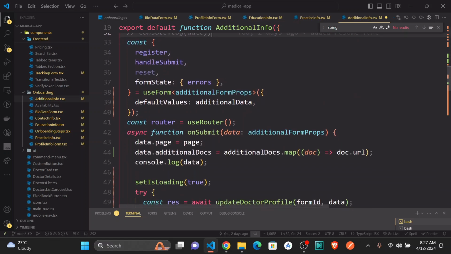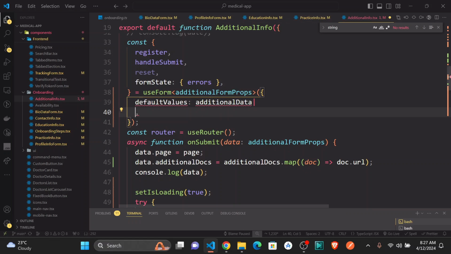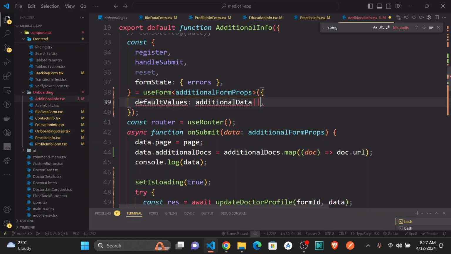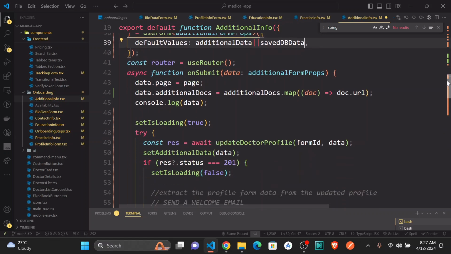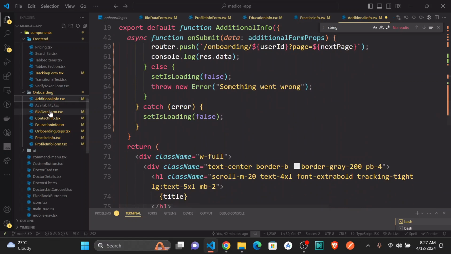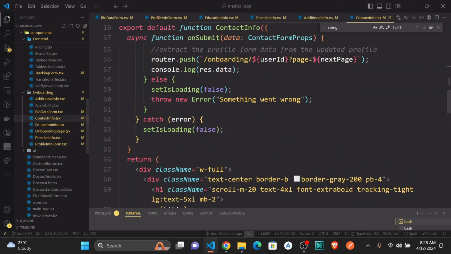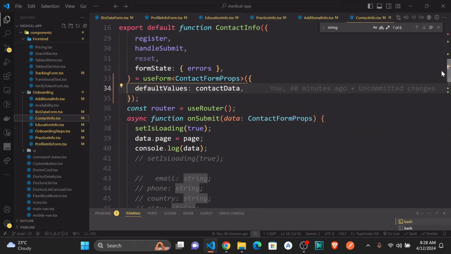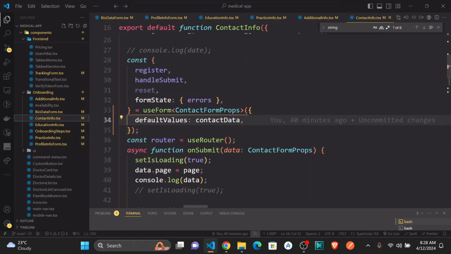And then default value, just say O. I just say O, saved. I don't know if this will take a priority at some point. I'm not sure. And go to biodata. I've done that. Contact. So contact, we just only need to change inside here.